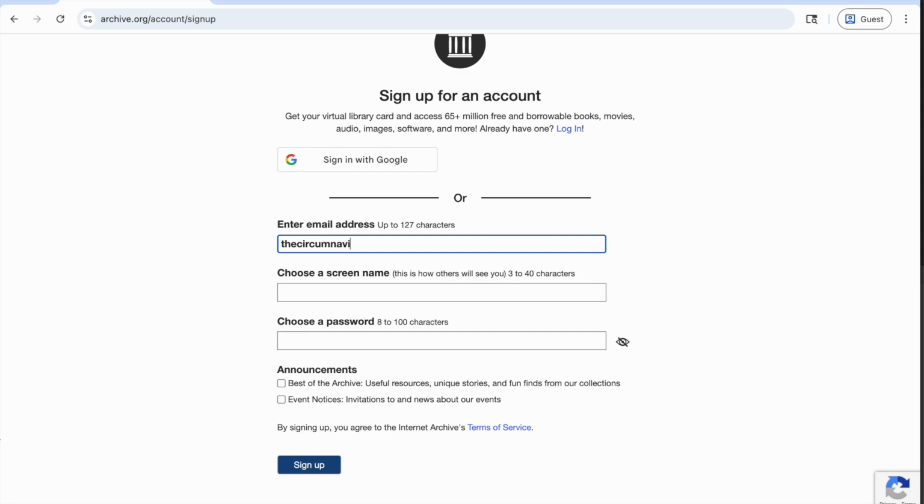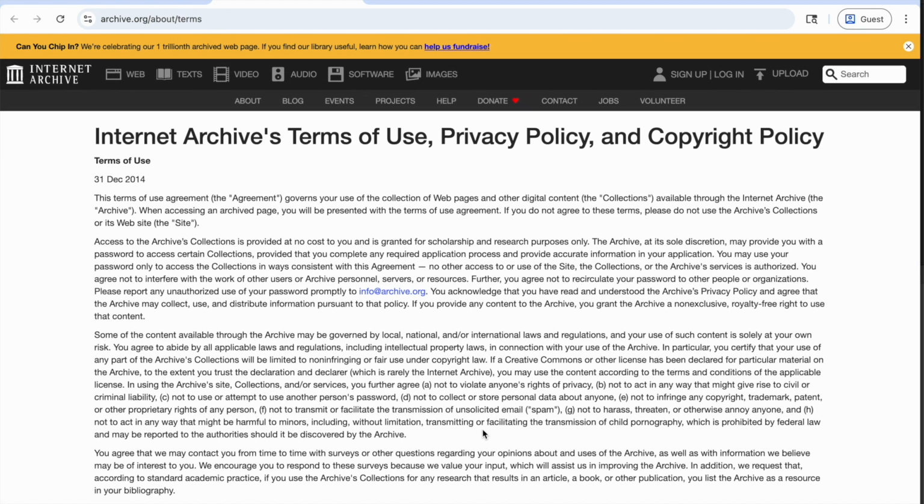Through this, a user can access copyrighted books, upload files, and create collections. Signing up to the Internet Archive is free. You can either sign in with a Google account or create an account with your email address. Remember to read the terms of service. Once you've signed up, you'll be sent a verification email. After confirming through your email, it'll allow you to finish setting up your account.